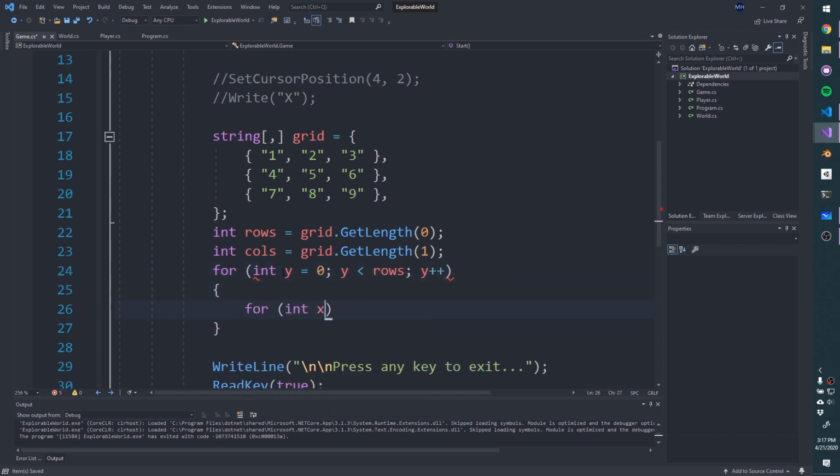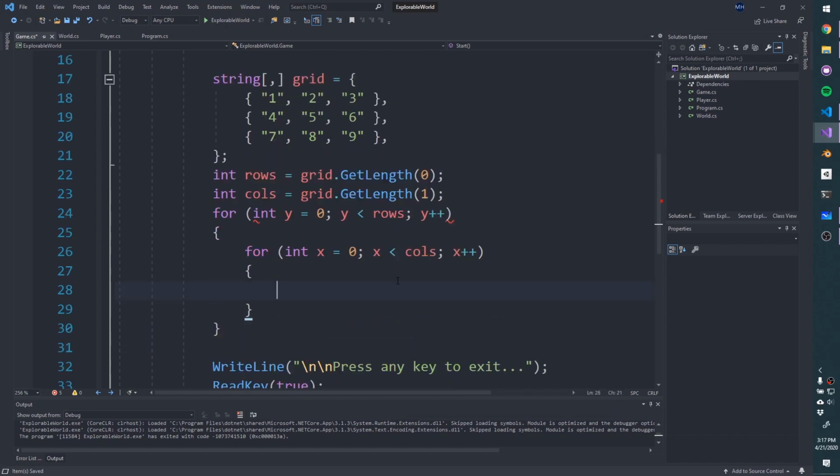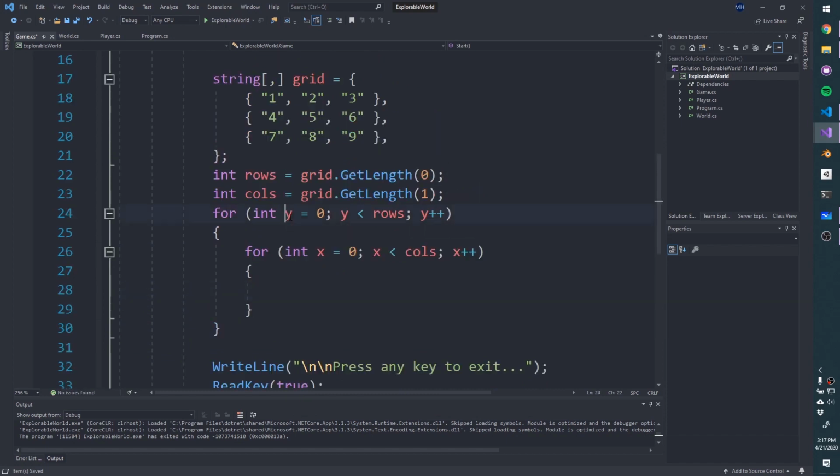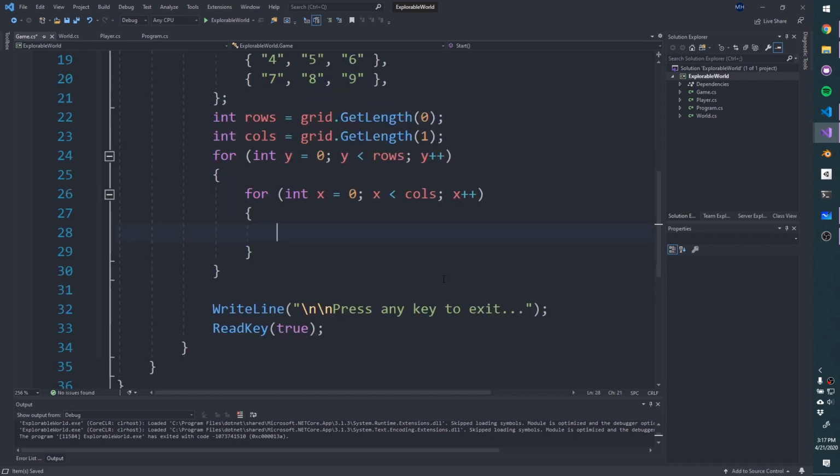And same thing, x is 0, x is less than columns, x plus plus. And now we have a 2-dimensional structure here that goes for the y positions. So that would be our rows from 0, 1, 2. And then for each row, it's going to go through all the columns, 0, 1, 2 for the columns. And so inside of here, we can grab the element that's in our grid at the x and y location.